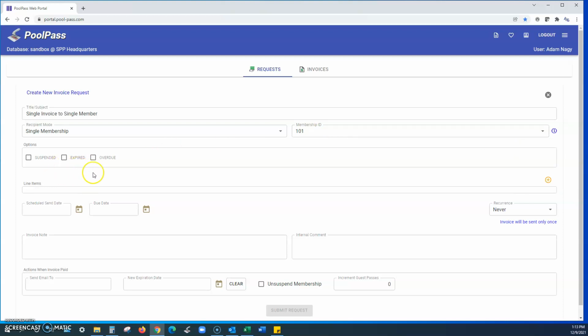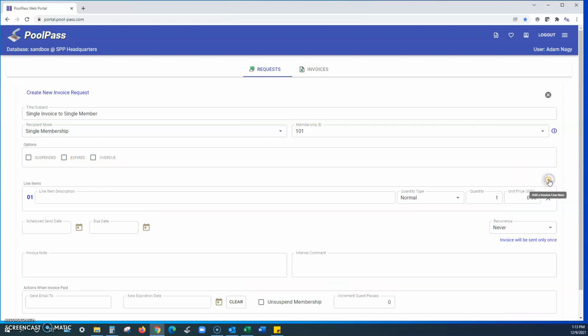We're not going to exclude anything special, so I'm going to leave these boxes unchecked. Then I would like to add some line items. Maybe this is our membership dues. The type of line item this is, there's normal, per member, or a percentage of an overdue balance. If we leave it normal, it's simply 1 times whatever value we have here. So let's make it a $2 invoice.